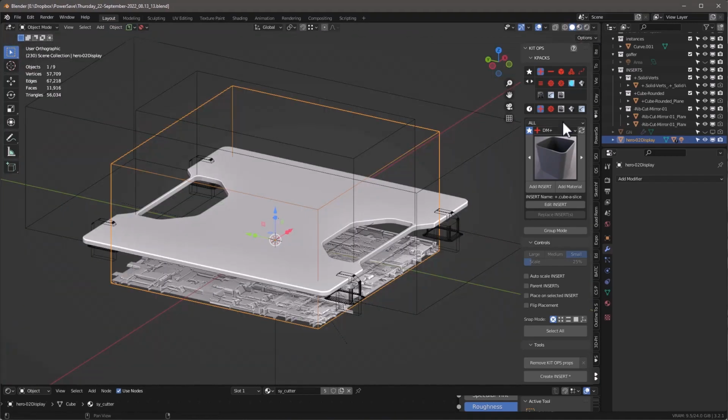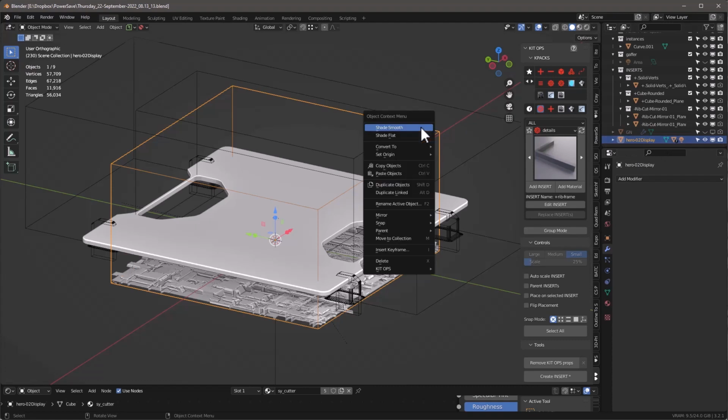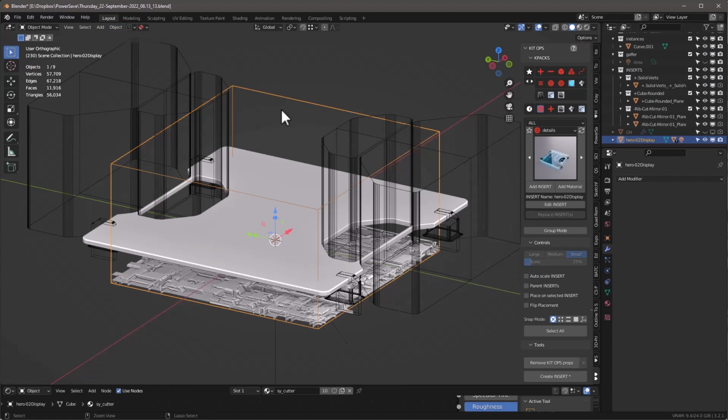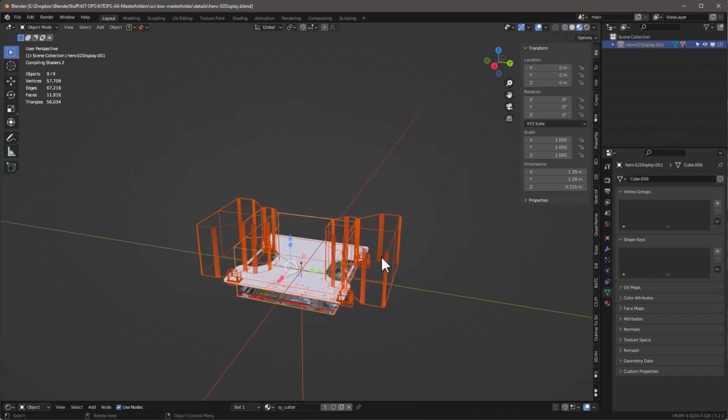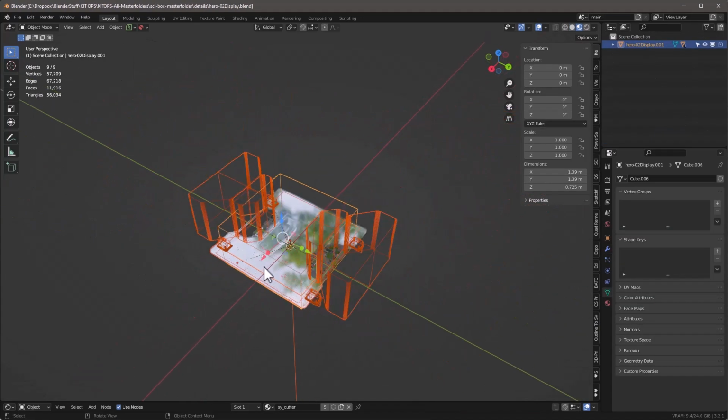So yeah, let's first go in and find the KPack we want to put this in. We've got it named Hero-02 Display. We're going to right click on this and we're going to say Kit Ops, Create Insert, Use Object Origin. Once we've done that, let's save what we've got here and let's go and edit this insert. We'll hit the Edit Insert button.